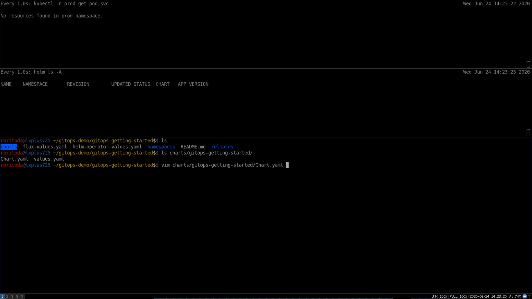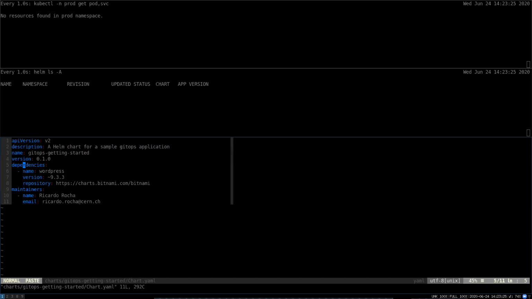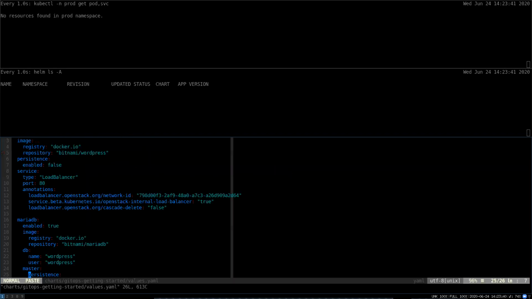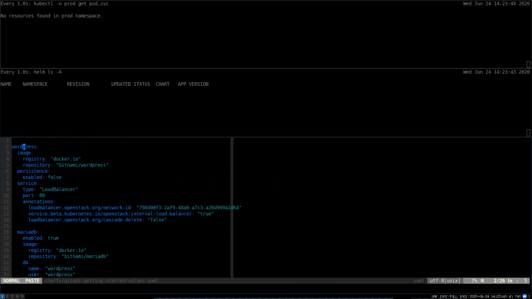And if I go here, it's the same kind of metadata. It's actually using Helm v3 in this case. So you can see the name and then all the dependencies that we have. So in this case, we'll use a WordPress application. And then you have the default values that configure all your instances. So in this case, we have the configuration for our WordPress sample application. We are saying persistence false, and we say that the service should be exposed in a load balancer.